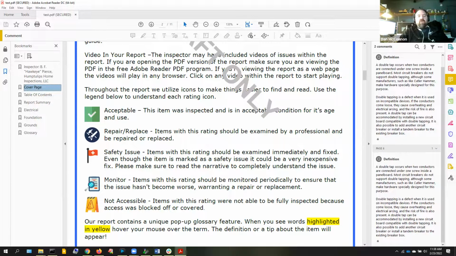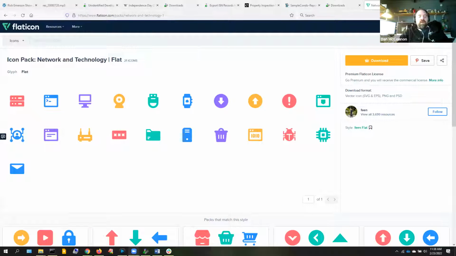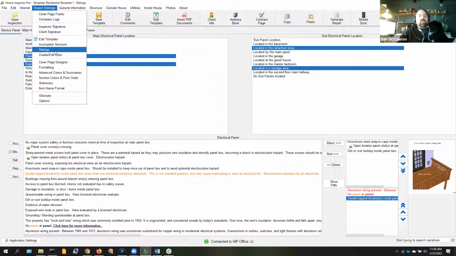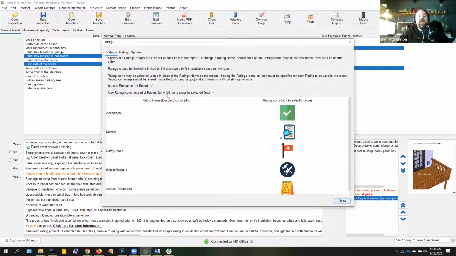If you don't use the icons, we can go to report settings and ratings. If we uncheck the item for use rating icons instead of rating names, if we turn that off, it's then going to show 5 checkbox areas, and it'll have those rating names across the top. If you are using the rating names instead of the rating icons, we usually recommend changing your rating names to be an abbreviation, and usually not beyond 5 or 6 characters, because it has to fit the text over the checkboxes.